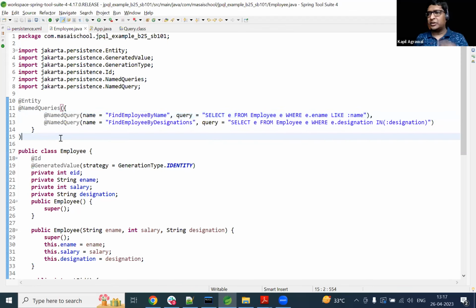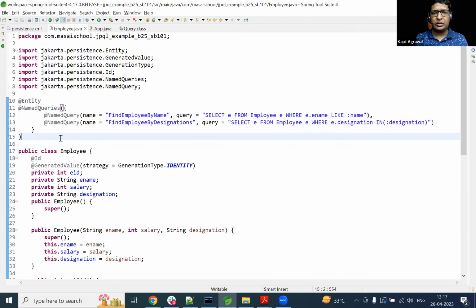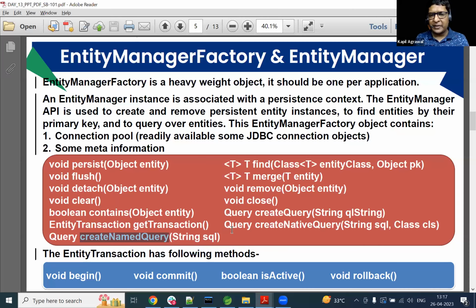That's good. So similar to that, if you want to write a native query directly within the method, then can you see there is a method available. The name of the method is called the createNativeQuery method. You have to specify the native query here, and you have to mention the data type of the native query here also. Is that okay? This is the first point.